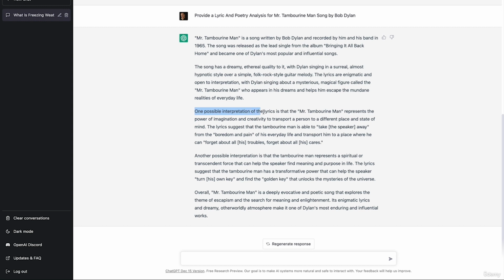One possible interpretation of lyrics is that the tambourine man represents the power of imagination and creativity to transport a person to a different place and state of mind. The lyrics suggest that the tambourine man is able to take the speaker away from boredom and pain of his everyday life and transport him to a place where he can forget about the troubles, forget about all his cares.